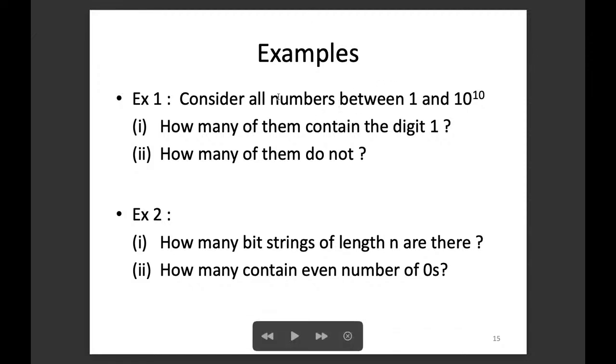So we have two examples here. The first one is we want to count the number of integers that are between 1 and 10 to the power 10, such that they have a digit 1 inside. And then this one is actually not easy to compute directly. So there is actually another hint. So let's try to do this case first. How many of them do not have 1 inside?